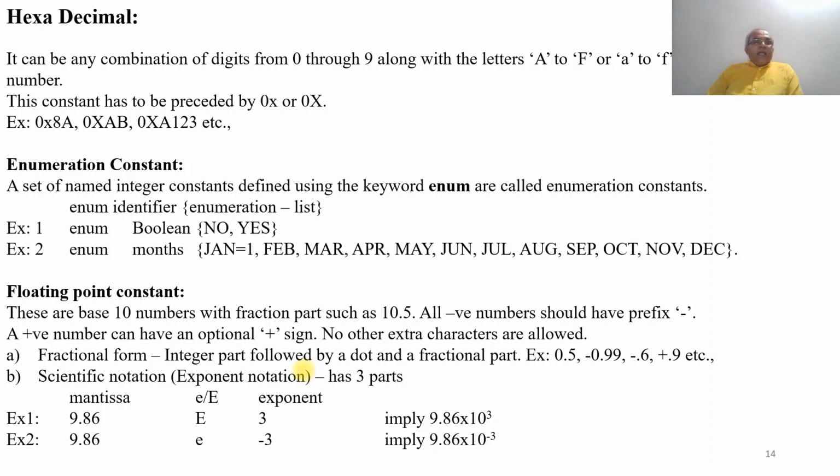It can be any combination of digits from 0 through 9 along with letters from capital A to F or small a to f. It's a base 16 number. This constant has to be preceded by 0 small x or 0 capital X. For example, 0x8A, 0XAB, 0XA123, etc. are the examples for hexadecimal numbers.